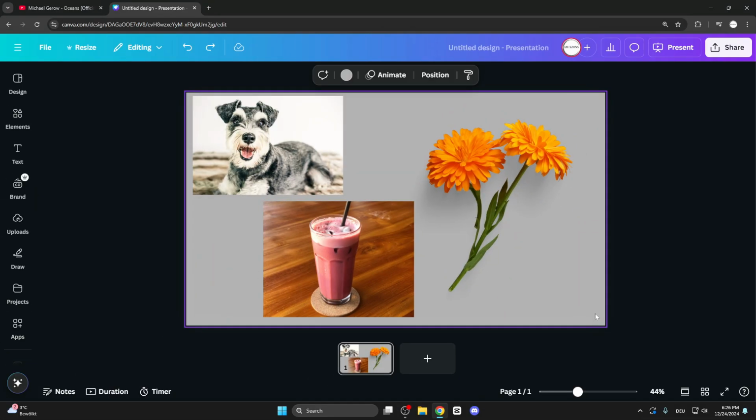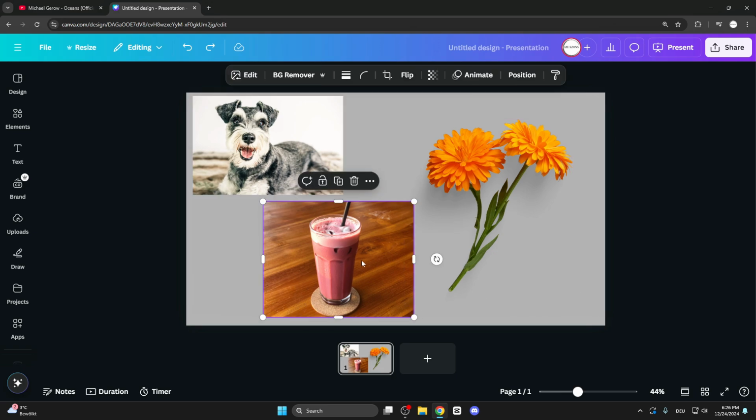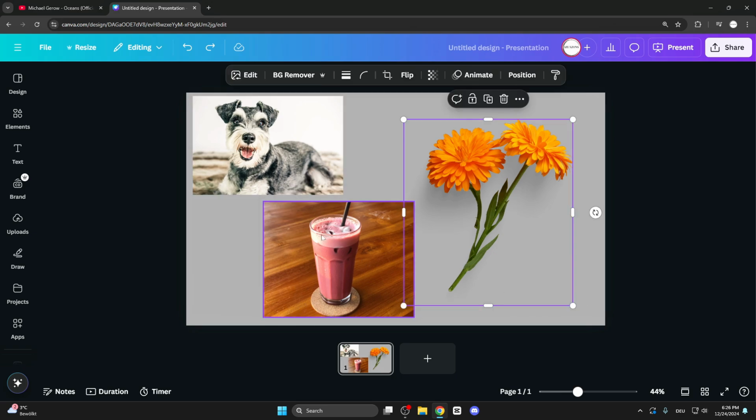Let's go. First, create a new design and upload any photo you want. For example, I uploaded this cute dog, milkshake and a flower. And yes guys, of course you can select them one by one as you can see here.